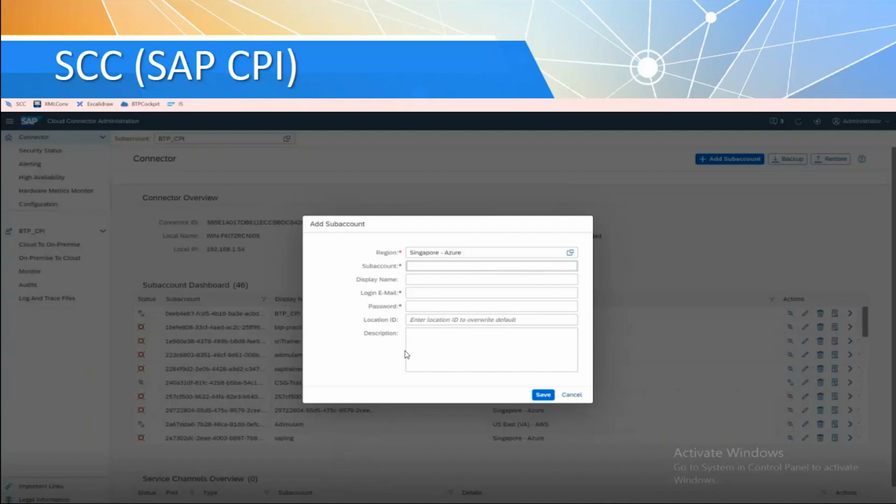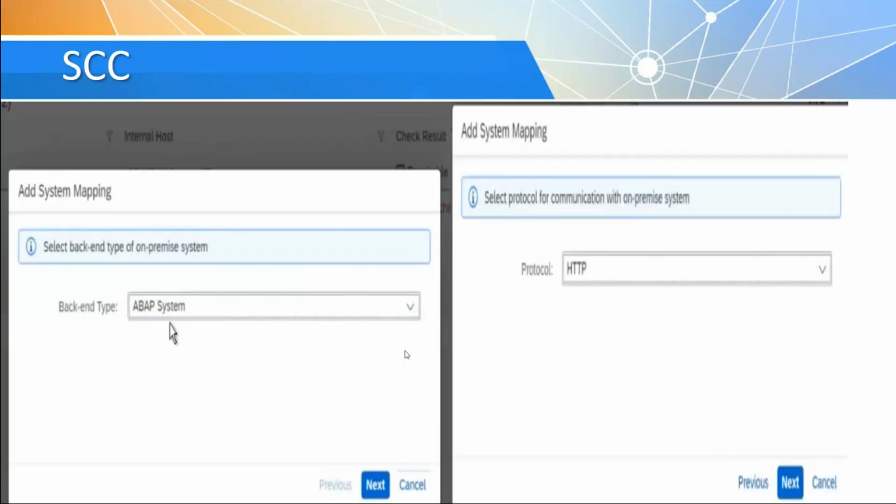So these are some of the details of the tenant from the CPI side. Now we have established the connection from the SAP CPI side. Now we will see it from the SCC side, that is, from the on-premise system. In SAP CPI we have established one connection, and now we are taking some of the details from the on-premise system.